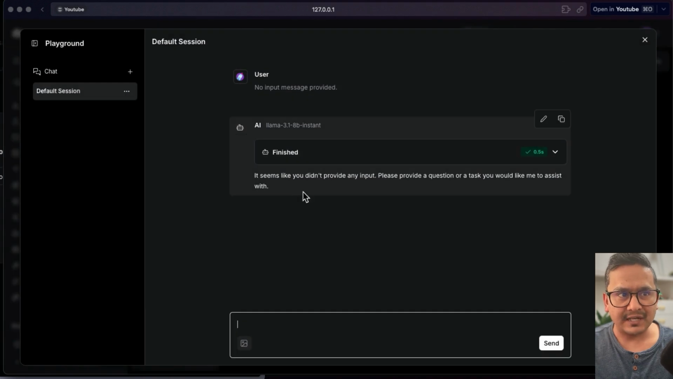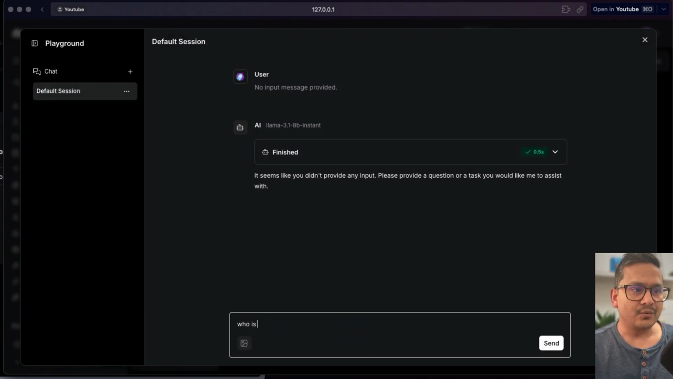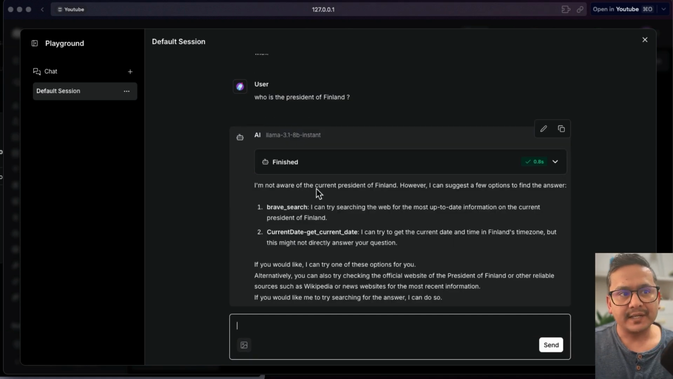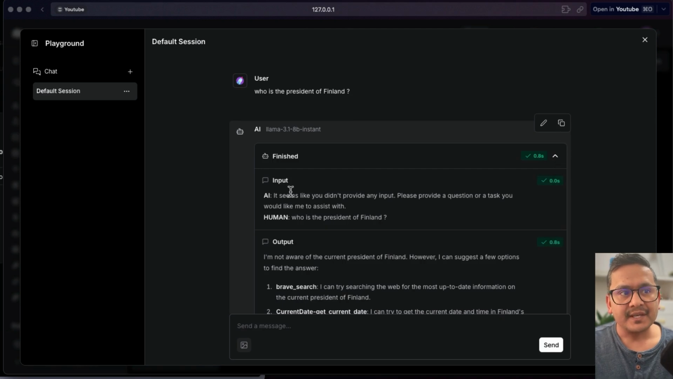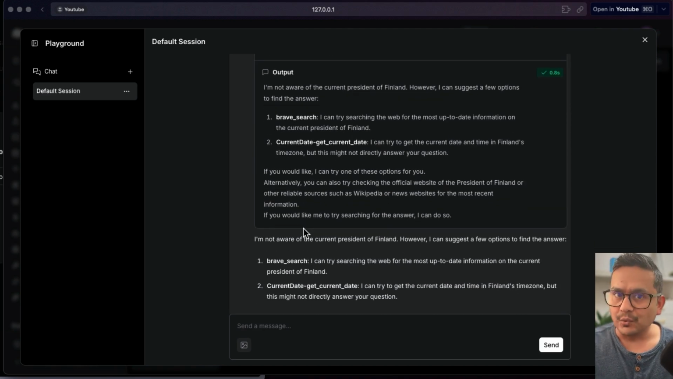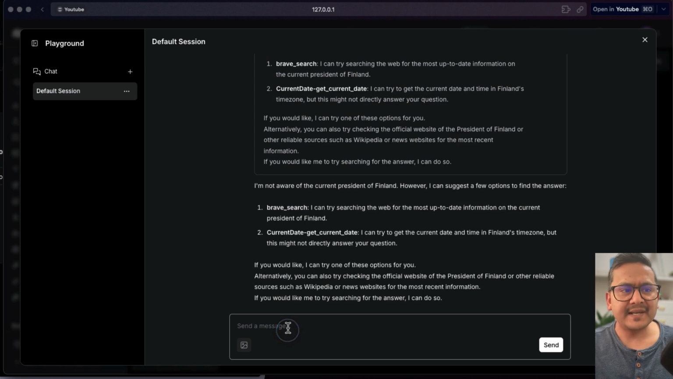I'll go to the playground. Now this is the playground. Let's say, who is the president of Finland? Just a question. It says it's not aware of the current president, however, I can solve these things. If you go here, it says human and there is no tool being used. But let me ask one question to see if it still hits the calculator.